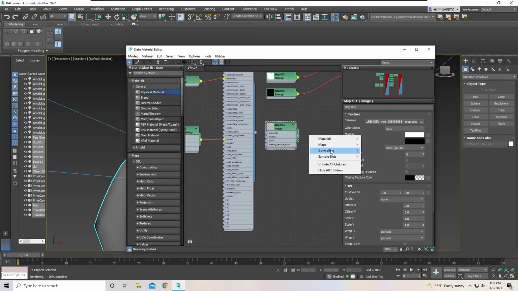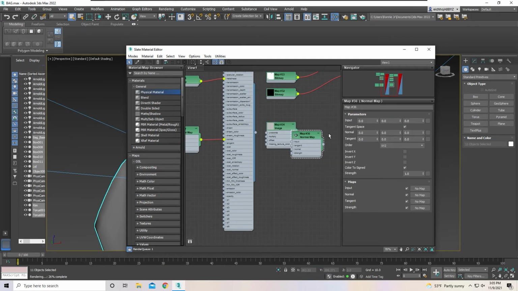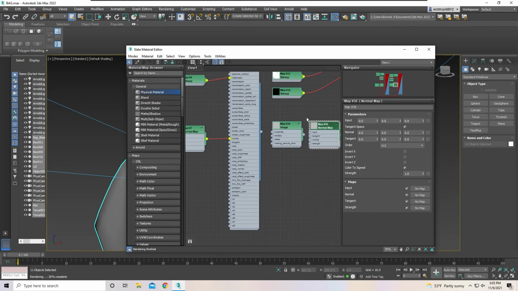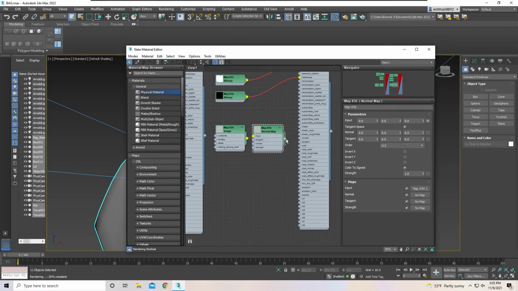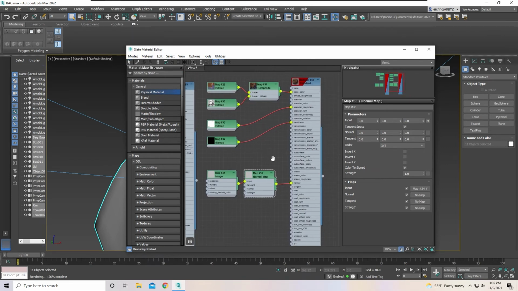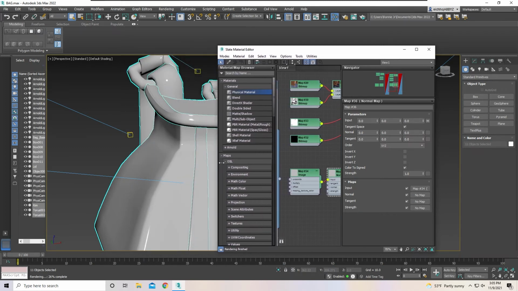Now I'm going to right click, go to maps, go to Arnold, go to bump up here, go to normal map, and it's going to bring this little one over here. So now we have to connect these two nodes together. So I'm going to drag this one into input, and then I'm going to drag this normal map into normal over here. Now you can see that everything is connected, all the nodes are connected. I'm going to shrink this a little so you guys can see.